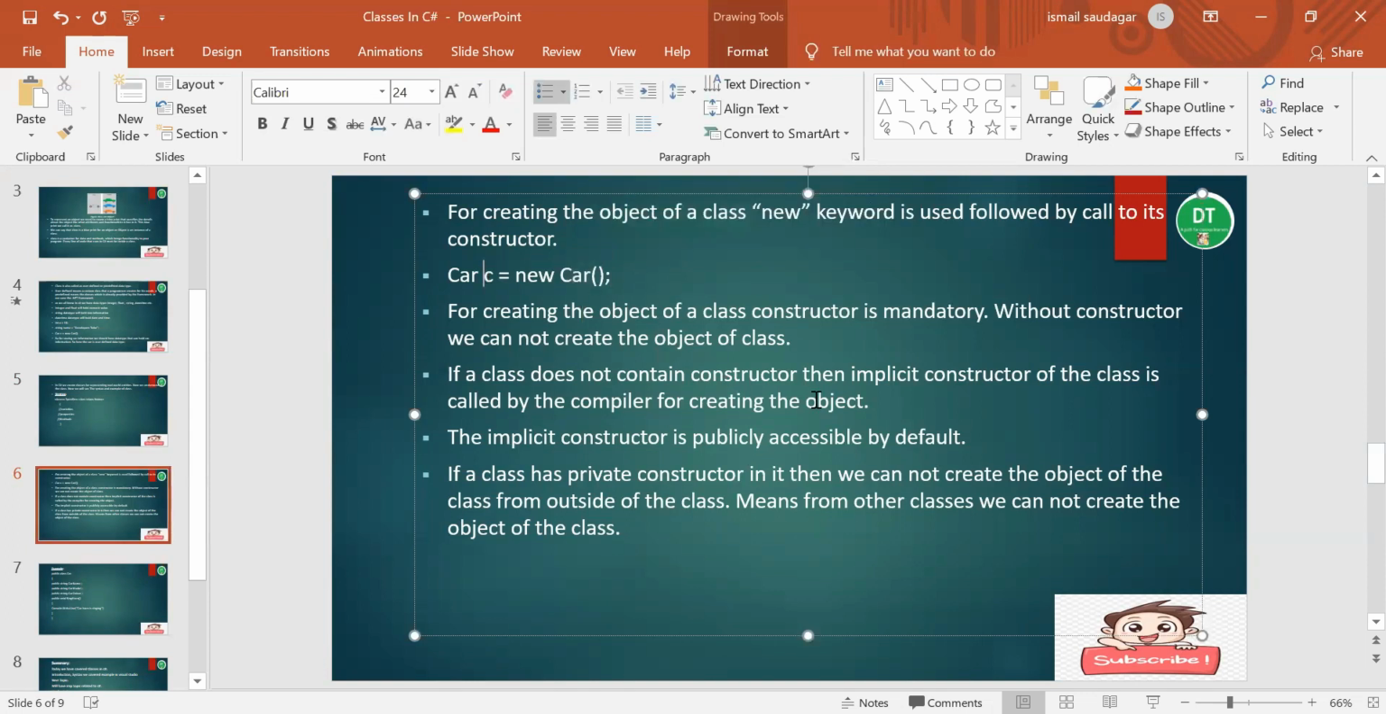Suppose in my class there is no constructor, means there is no method which has the same name as the class name. So in that case, what happens? The implicit constructor is called. The implicit constructor is already available, and the .NET compiler automatically calls that constructor implicitly and creates the object. The implicit constructor is publicly accessible by default, and therefore we are able to create the object. But if I have made the constructor private in my class, then from outside of the class, I cannot create the object of that class.